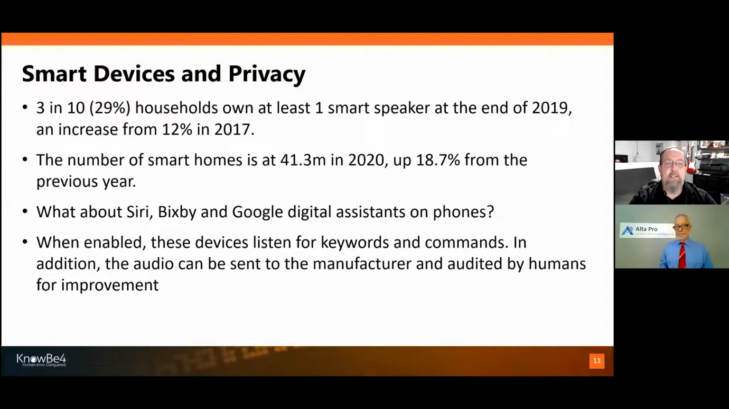I know a lot of places don't have smart devices. We're talking about smart speakers, the Alexa, the Google Home sorts of things, right? This is an interesting stat: 29% of households owned at least one smart speaker at the end of 2019. And that number keeps exploding.